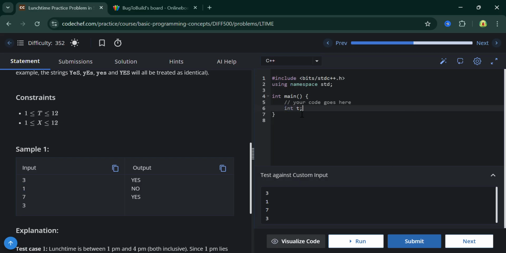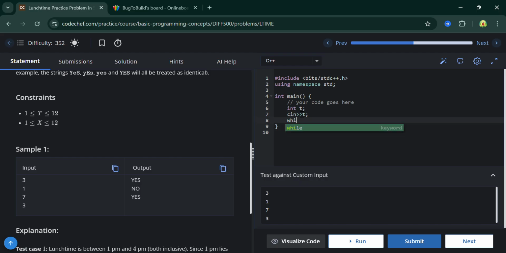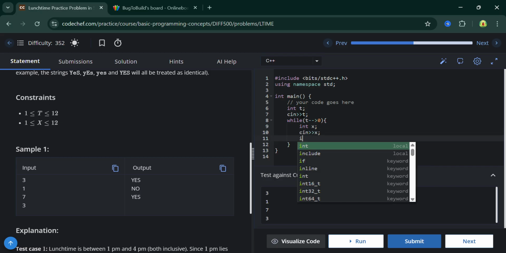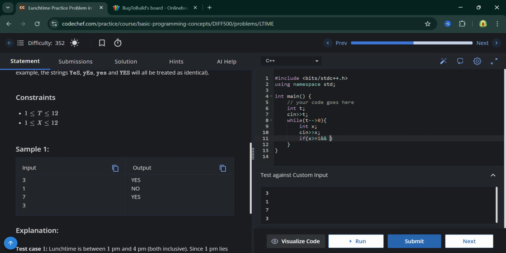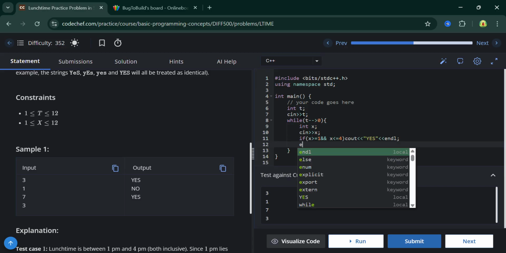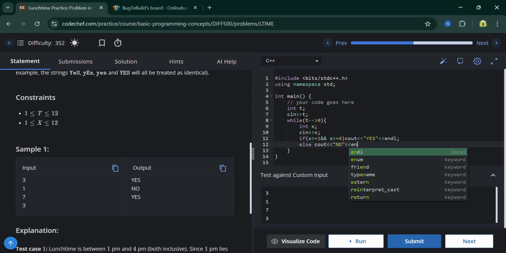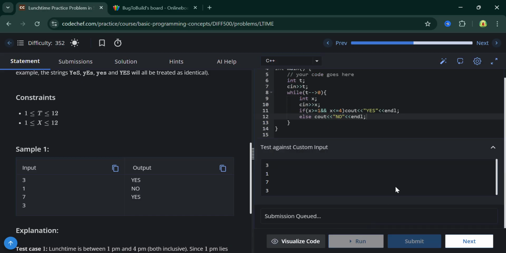First you have to take int t, which is the number of test cases, and then while t-- is greater than 0, you just have to take int x and then cin x. If x is greater than or equal to 1 and x is less than or equal to 4, then you just have to do cout yes, else you just have to do cout no. Okay, so let's run this code.